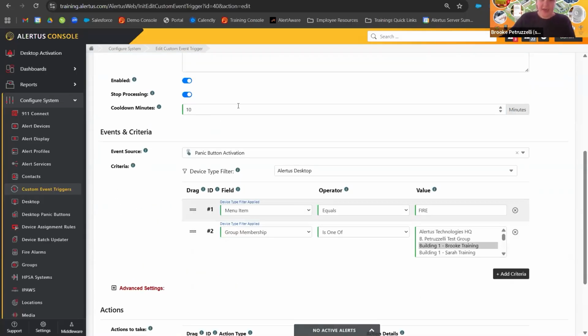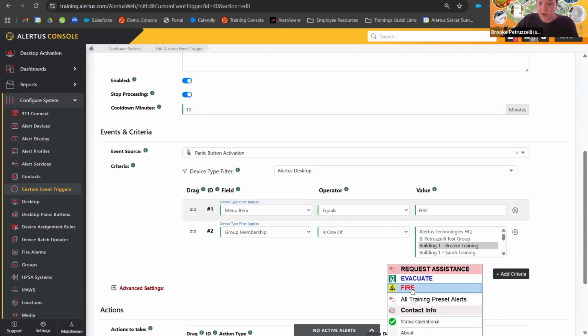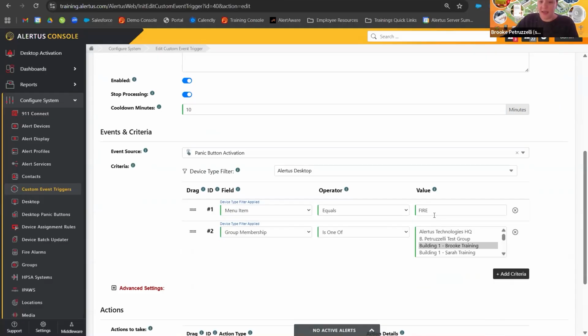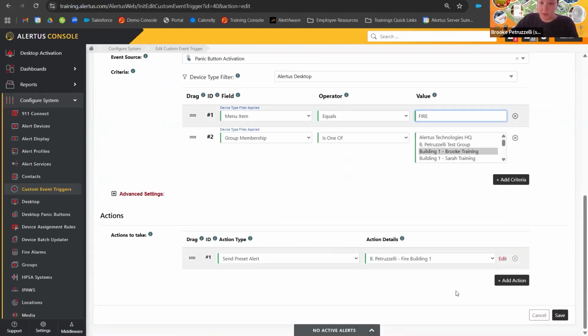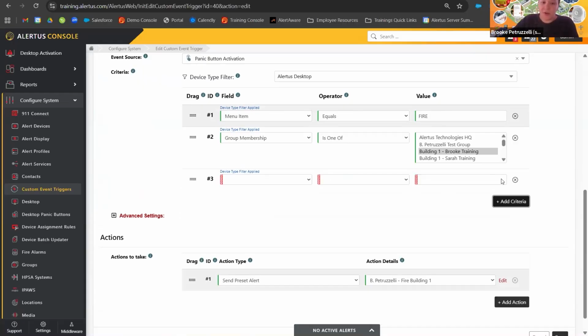And then we get into the criteria. So we can see the menu item equals fire. If I see here, this menu item is called fire. So that is going to be pulled in. And then if I'm part of a group building 1, then it will send out this building 1 fire alert. So that can be really helpful if you have multiple buildings that you want to have different presets for, where you can target specific response teams, or specific employees to evacuate if needed. You also can add other criteria here.